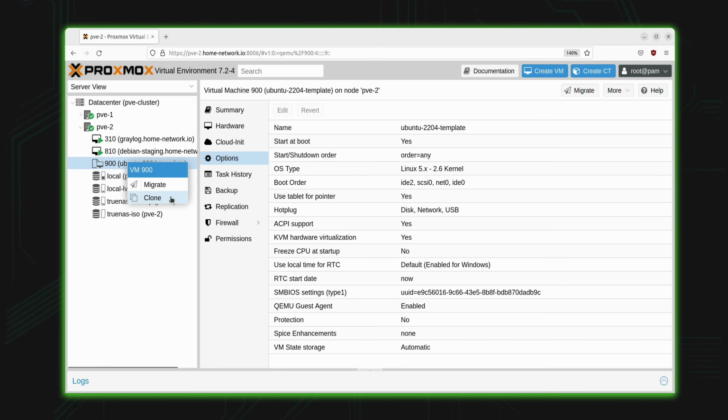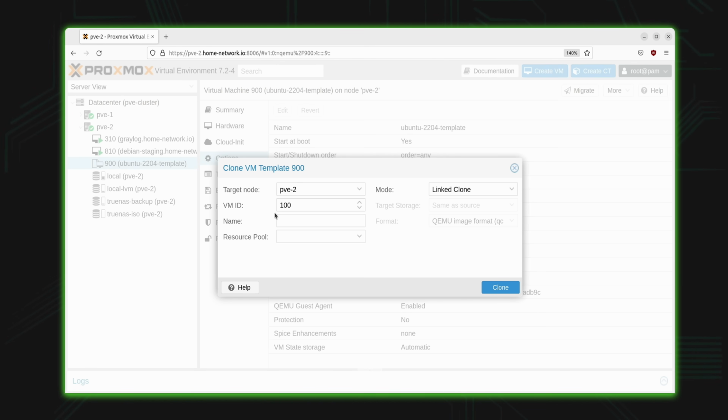Hello again everyone, and welcome back to Learn Linux TV. In today's video, we're going to take a look at the process of creating an Ubuntu 22.04 template within Proxmox. Creating a template is a great way to simplify the creation of a virtual machine. Once you have your template set up, you can simply right-click on it, clone it, and create any number of VMs from that template. It saves a lot of time.